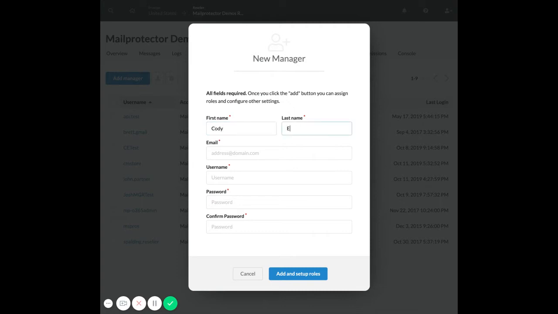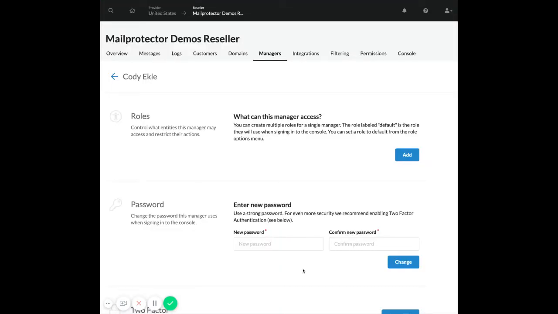These are the usual fields you'll want to add. The email field will accept any email as long as it follows a standard email format. It doesn't have to be a Mailprotector one. And then the username is what the manager is going to use to log into the console. If they use their email, they'll log in at user access, and they won't have elevated rights as they should as a manager. So we want to make sure that everyone's using the username to log in. So we're going to put in a password. And then it'll jump us over to where we can manage the manager here on this page.